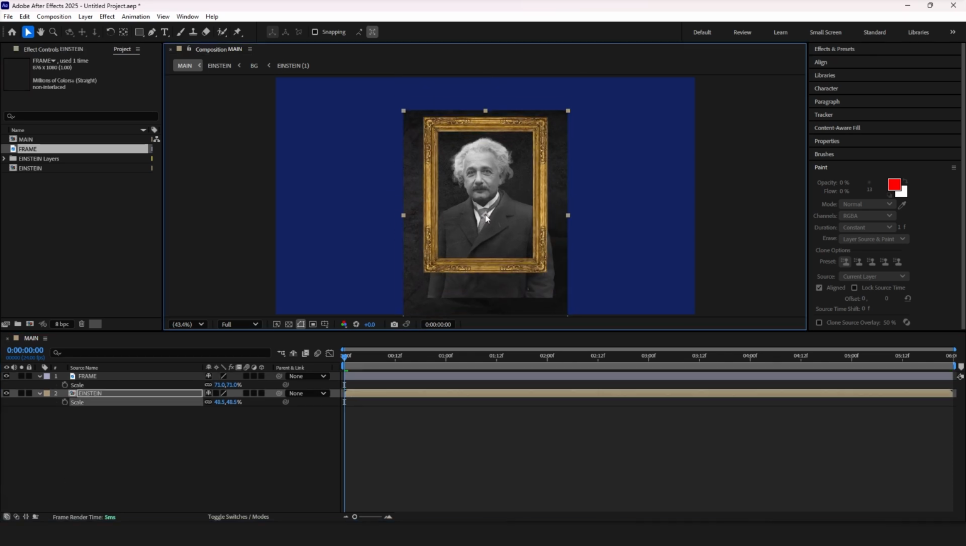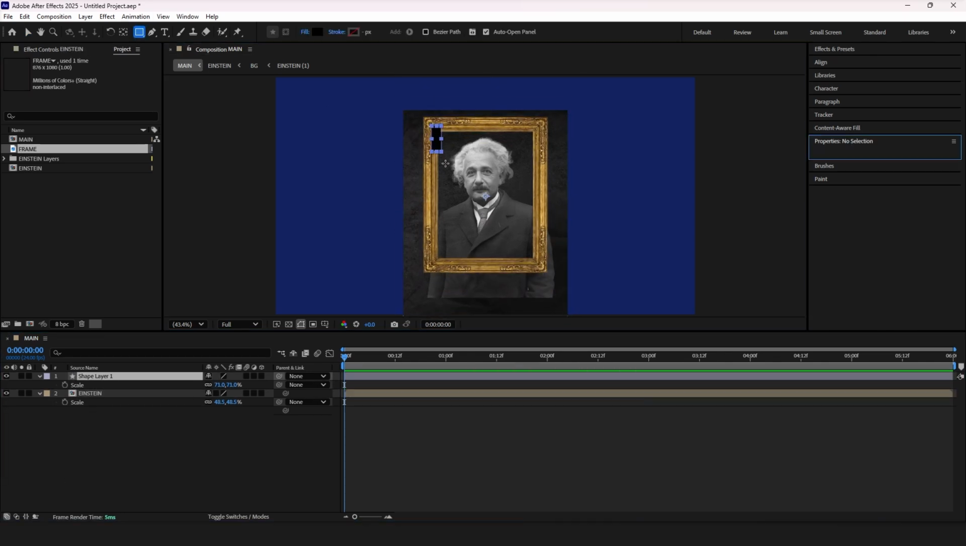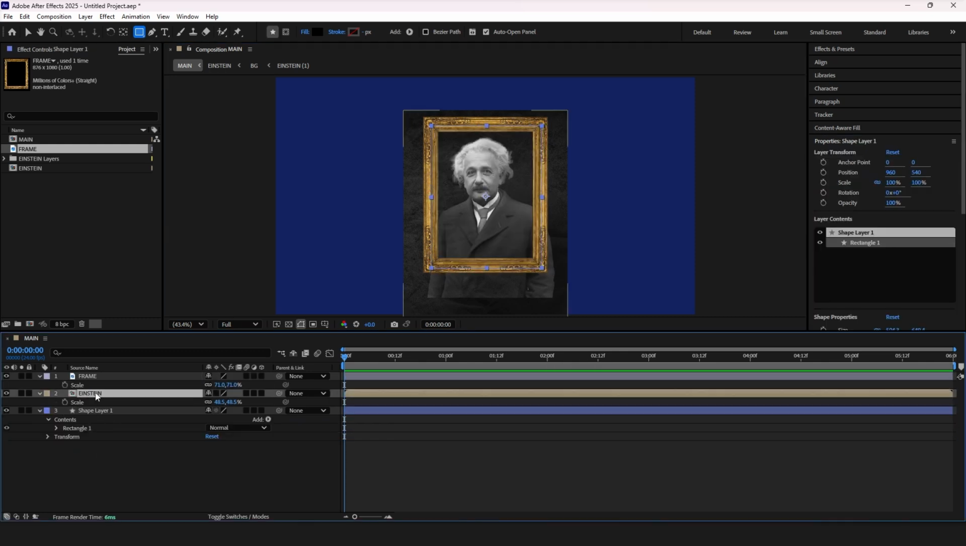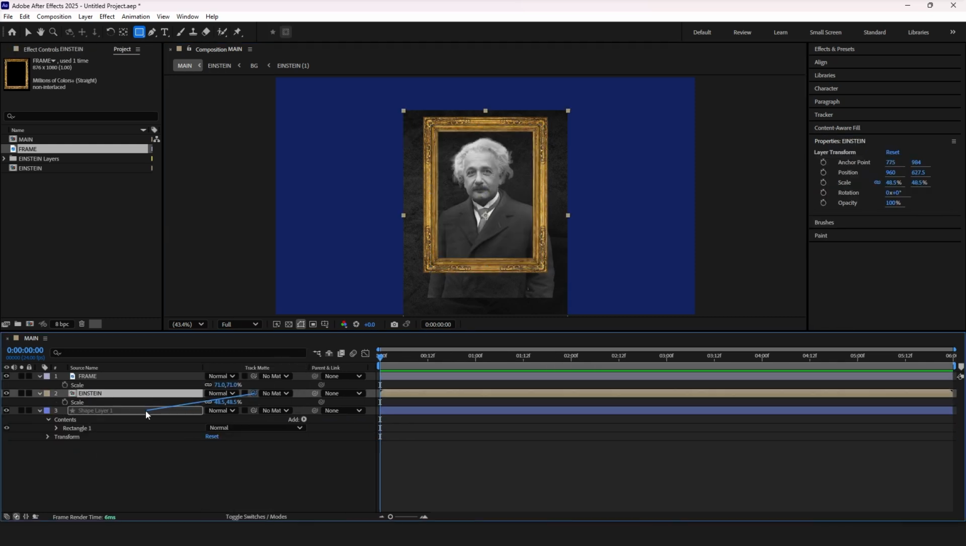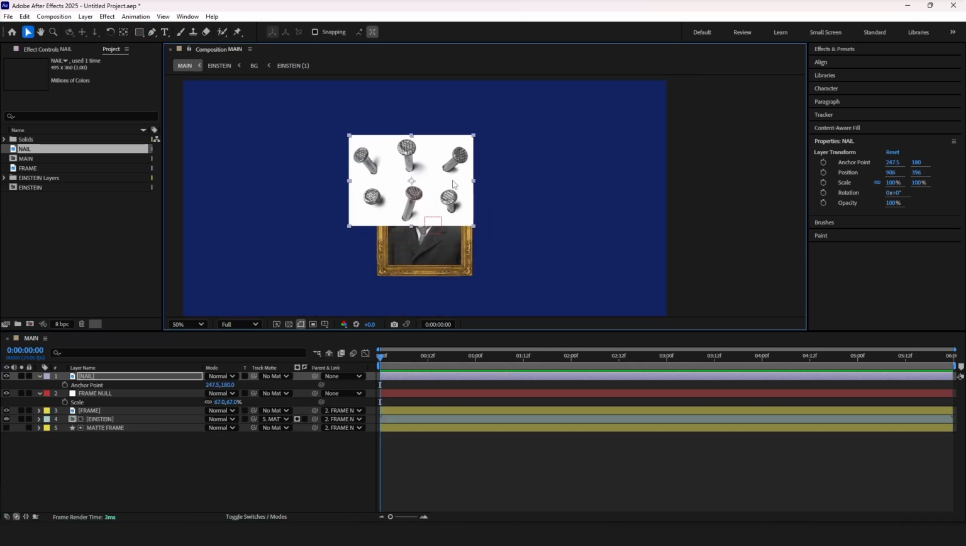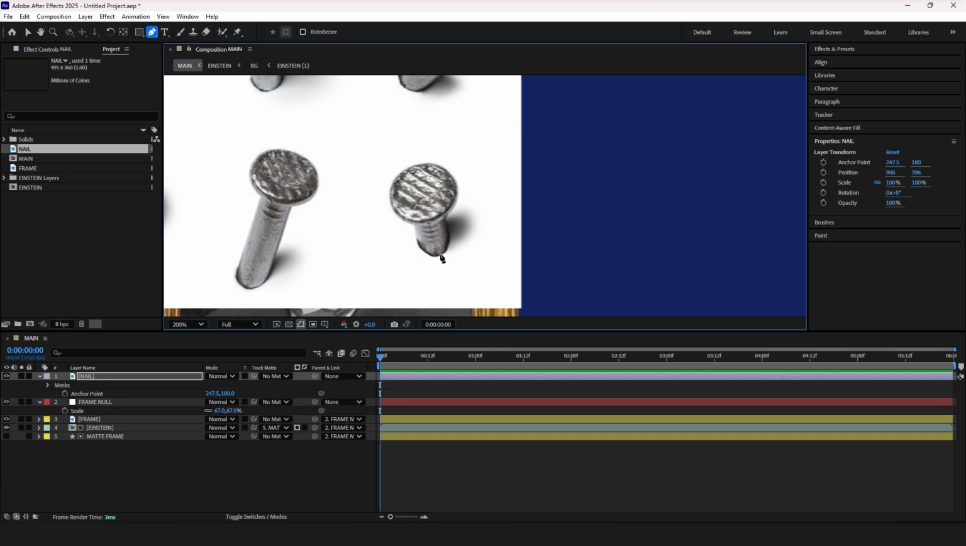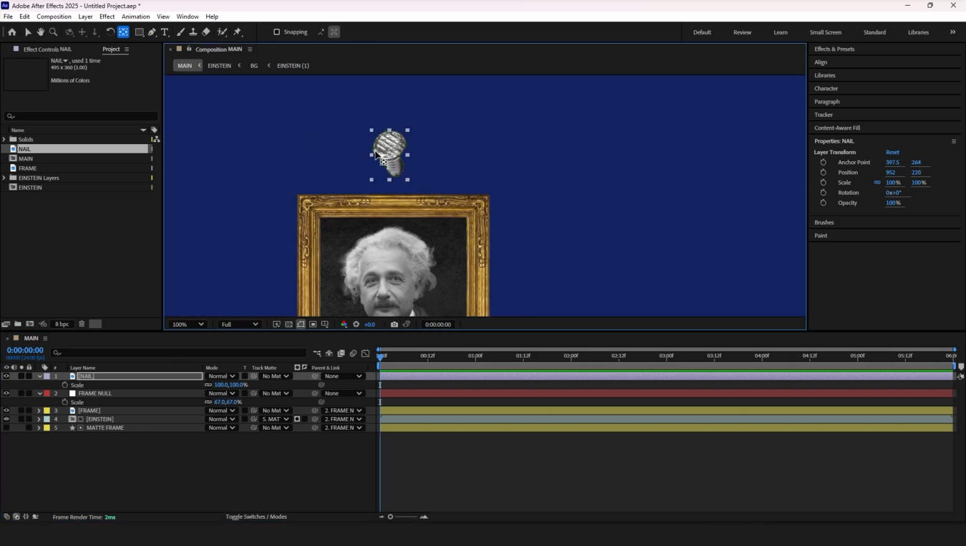By the way, you can download the project file linked in the description. After adjusting the size, I added a rectangle inside of a frame image as a matte layer to our pre-composed layer. Next, I added this nail picture, drew a mask with the pen tool. Basically, I did Photoshop job in After Effects, because I was too lazy.